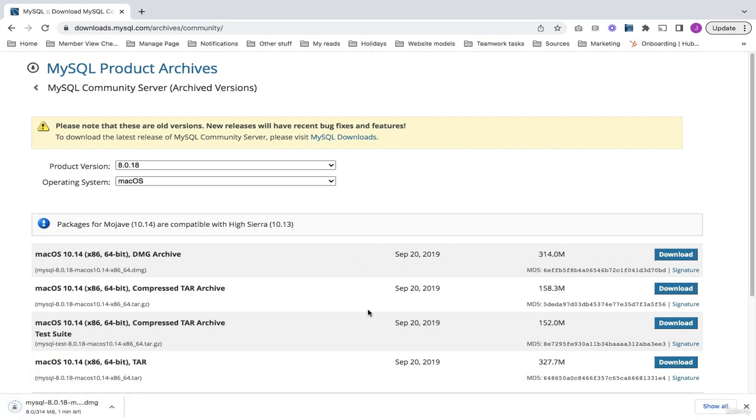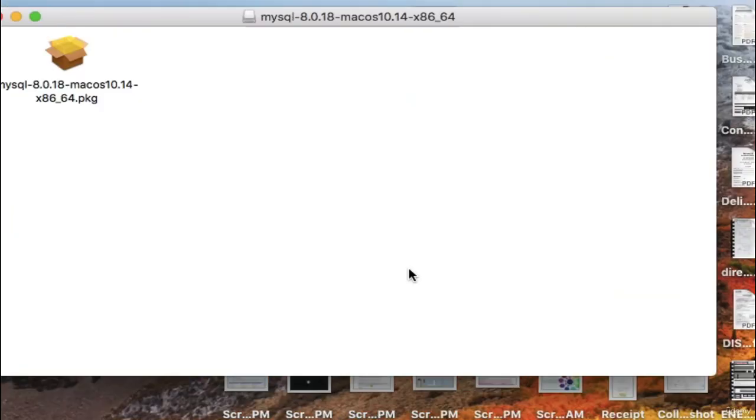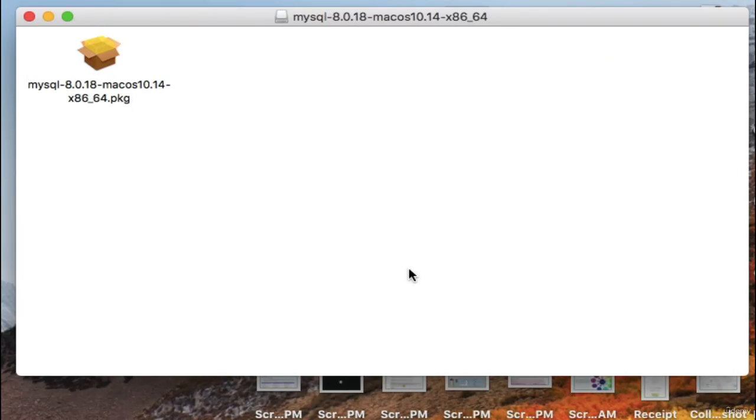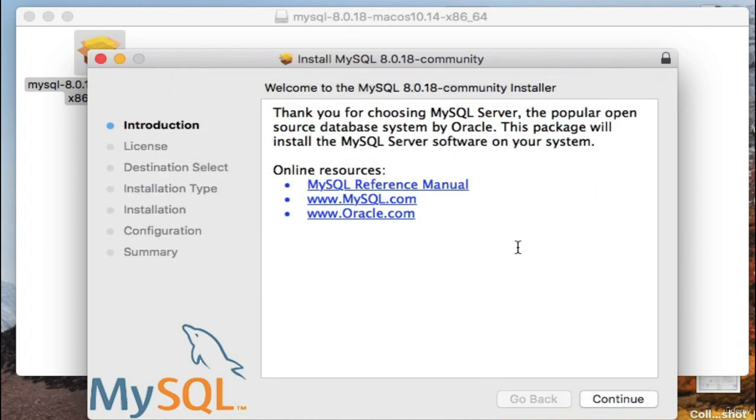So I'm going to go ahead and download, and we want to download the DMG archive. Okay, so we've just downloaded it now, and you'll see that we can just double click the package once it's downloaded. Then we'll need to click on continue to allow it to install. You can read these online resources if you like. You have 3 links here, but I'm just going to go ahead and click on continue.